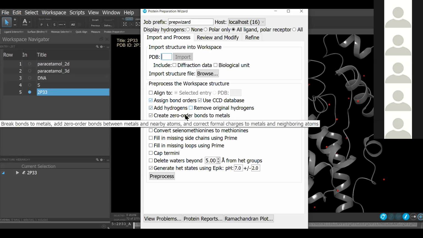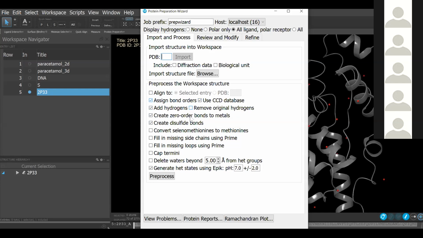If you have metals, then you want to create zero-order bonds to metals. This is essential if you want to keep the metal in a charged state. Because we do not have any metals in this particular protein, we do not have to do this, but there is no harm in having this option selected here.